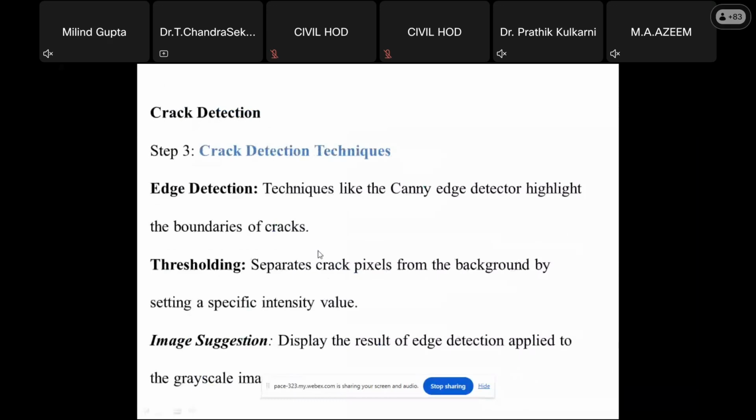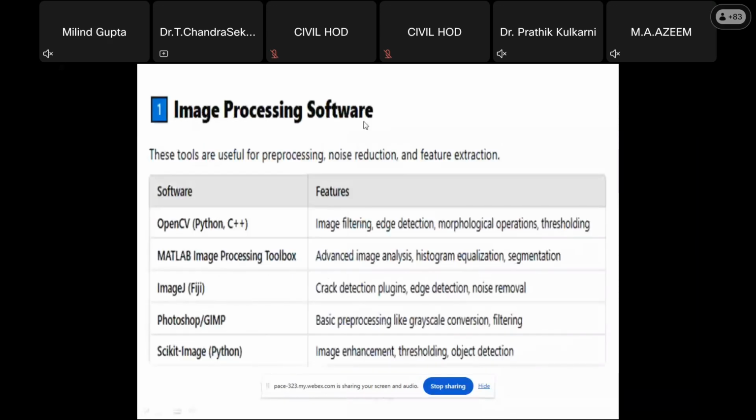So generally we will use this image processing software technology, using OpenCV: image filtering, edge detection, morphological operations, and thresholding. Otherwise, you can use other software. So what type of software? Generally, the audience may get a doubt: sir, what type of software do we have to use?